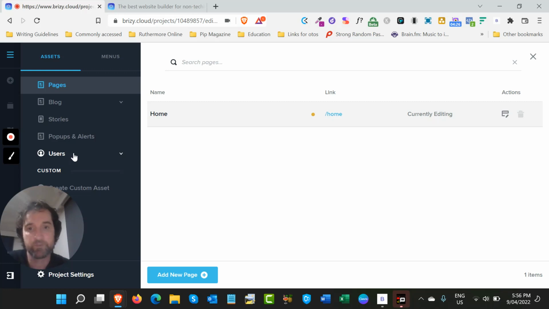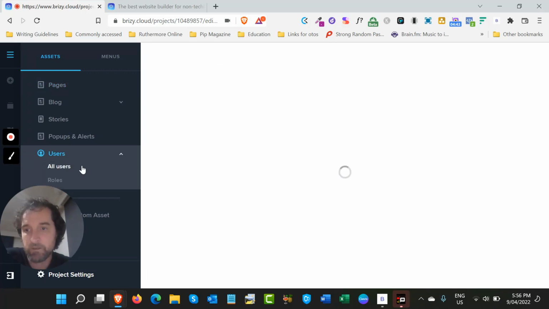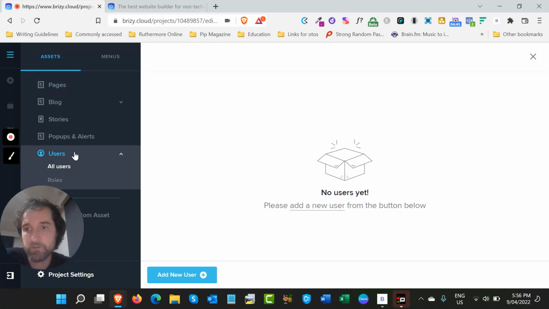So this is another cool thing with Brizy. I use it for some of my clients, and in each project, you can assign specific users who can't see anything outside of that project that they are assigned to. And then you can also, in here, create different roles for those users.